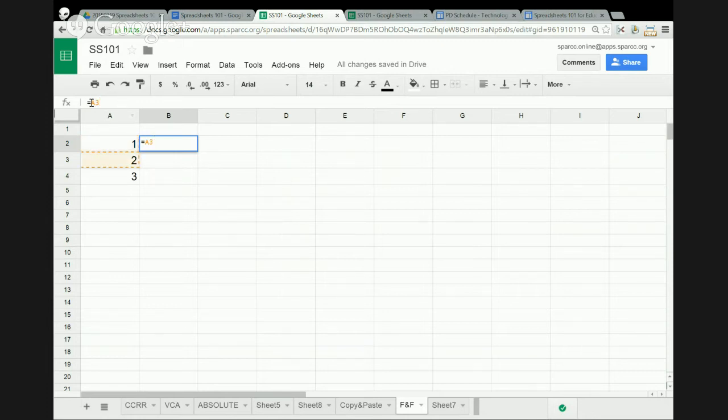I could also do it this way. Once I have the equal sign in there, I can actually click on the cell that I want the data to come from. So I can click right here, and that will put A3 into that cell. So that's a simple formula and how a formula works. So let's work with a couple other formulas here.